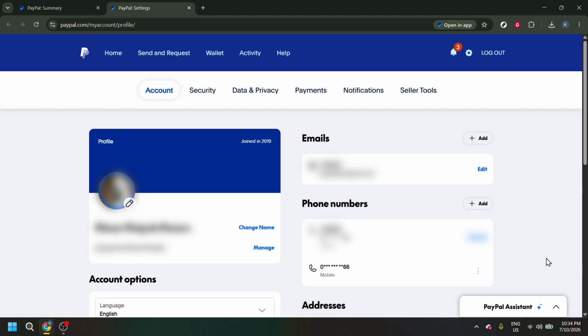After that, find the phone number you want to remove. Next to that number, you should see a three-dot menu. Click on the three-dot icon to open more options for that phone number. This menu usually contains actions you can take for that specific contact detail.